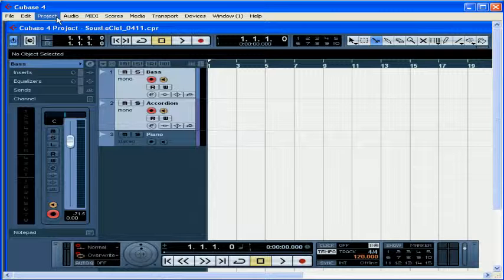Welcome to our tutorial about setting up your project. In this tutorial, we'll learn about the important parameters managed from the Project Setup window.